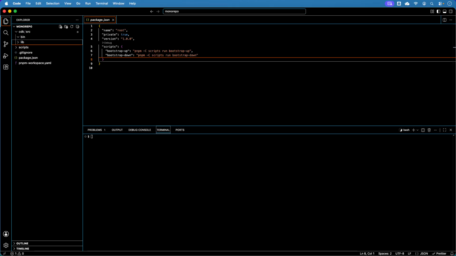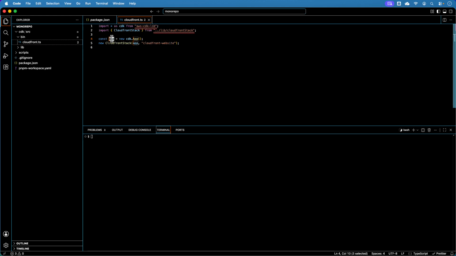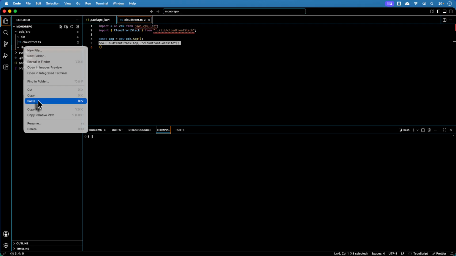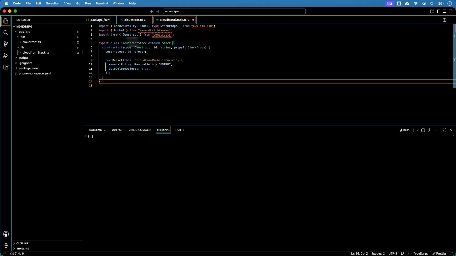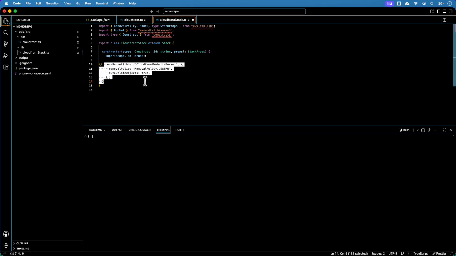So the CDK application itself is remarkably simple. I'll just copy it in here. You can see, not counting the imports, there's just a couple of lines of code. It instantiates a CDK application and then it creates a stack object. In the lib folder will be the source code for the stack object. So let's just paste that in. And we can see that there is a single class with a constructor function, and the constructor function creates this bucket.